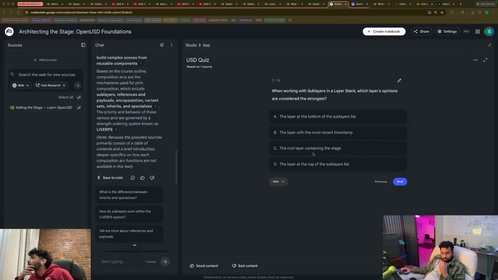Okay, when working with sublayers in a layer stack, which layer's opinions are considered the strongest? I think opinion here means what action should be taken next. And that action would depend on what the state of the stage or the artifacts are right now, and how you store it is by using timestamps. That's what I think, but I can be wrong as well.